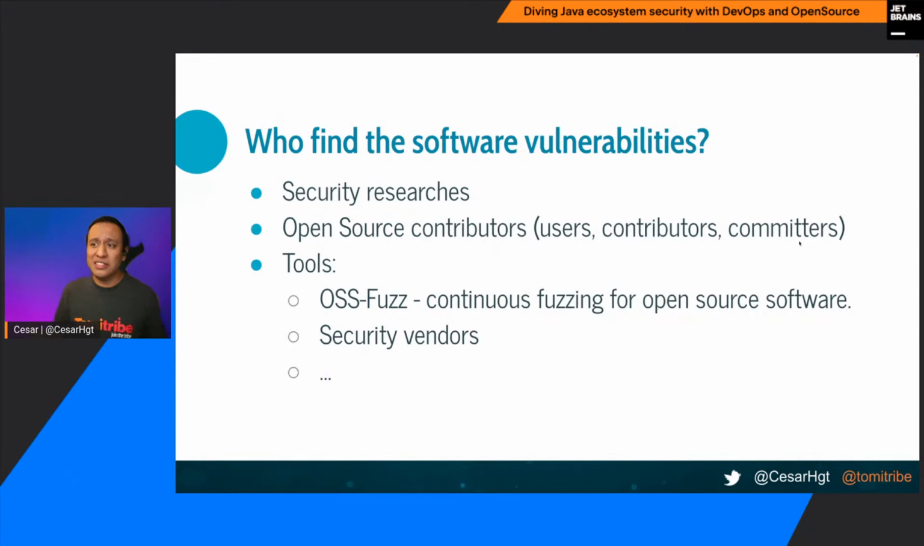And who finds the software vulnerabilities is another question that I get, right? Are there only security researchers? The answer is no. We also have open source contributors. There are automation and tooling running daily across many open source projects in the Java ecosystem that are trying to find new bugs and new security vulnerabilities. Just to give you an example here, at least security vendors and so on and so forth.